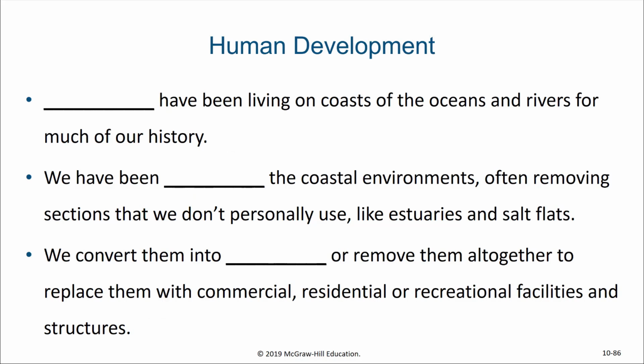Unfortunately, humans have a pretty bad track record when it comes to care of estuaries. Humans have been living on coasts of the ocean and rivers for much of our history. We've been modifying the coastal environment, often removing sections that we don't personally use, like estuaries and salt flats. We convert them into harbors, or remove them altogether to replace them with commercial, residential, or recreational facilities and structures.